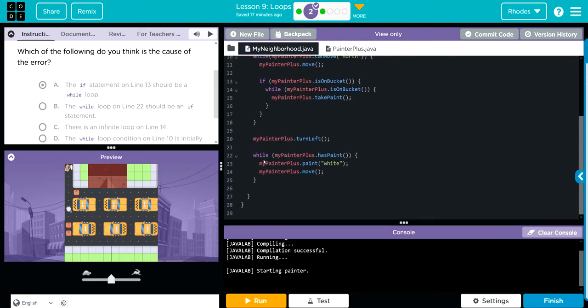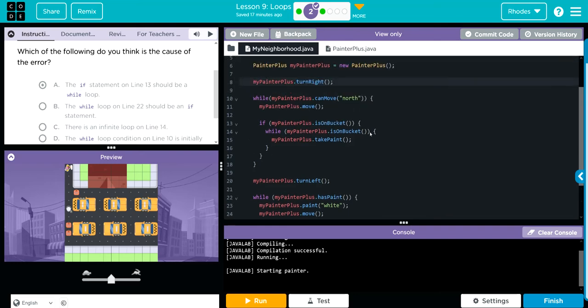In line 22, while it has paint, it's going to paint and move. So this again, this works perfectly fine. And on line 14, an infinite loop, as long as there's paint on there and the paint isn't infinite, it would not create an infinite loop. That leaves us only number D to be true, and that's the one we guessed.